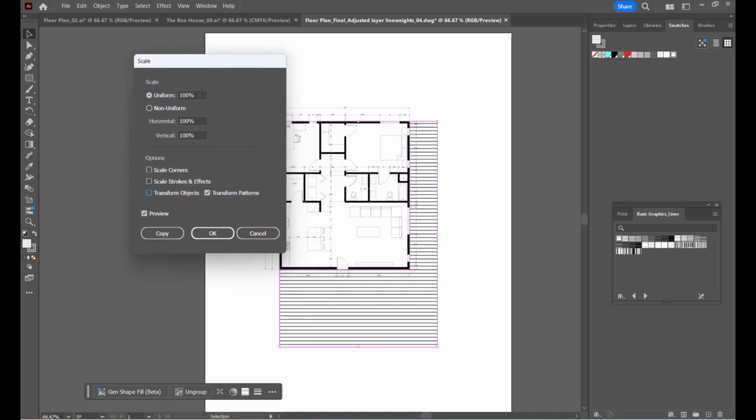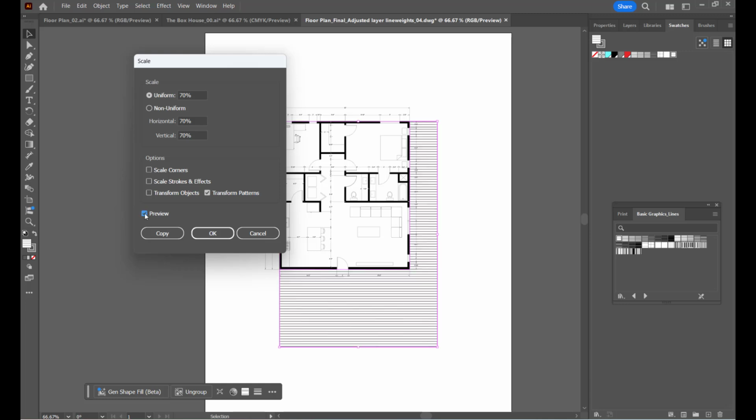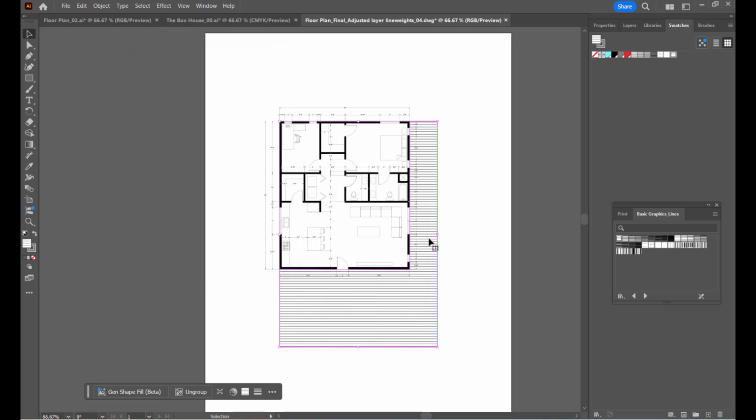So I want it to be, for example, smaller. So I'm going to say 70%. Click on preview once, and then check and uncheck this, and you're going to see the difference before clicking OK. So I think I'm happy with this, for example, and I'm going to hit OK.